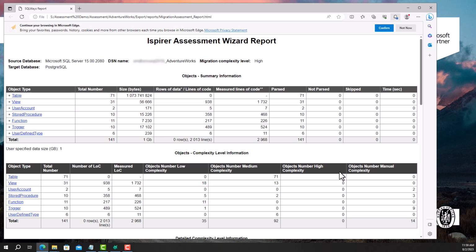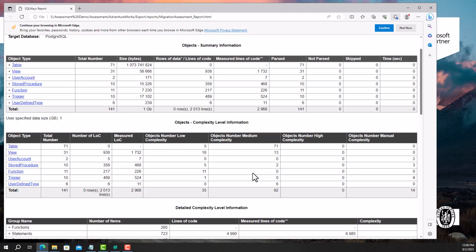The complexity level information provides a breakdown of the complexity levels of different object types. We have low, medium, high, and manual complexity categories. This information helps us assess the level of effort required for the migration. I can open a detailed report on each object type in the first two tables.